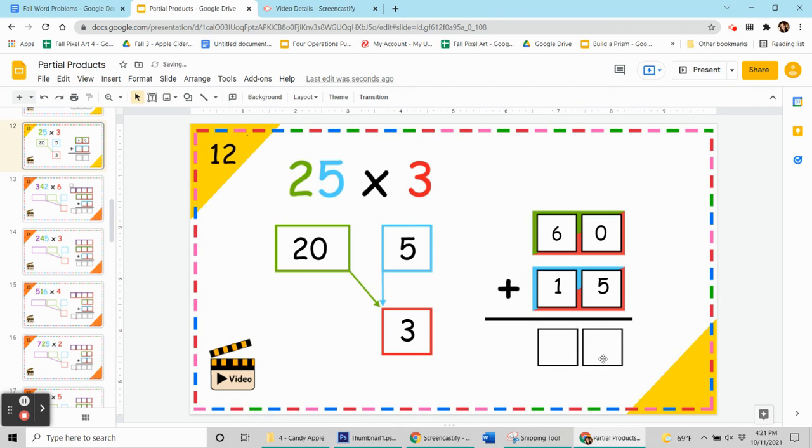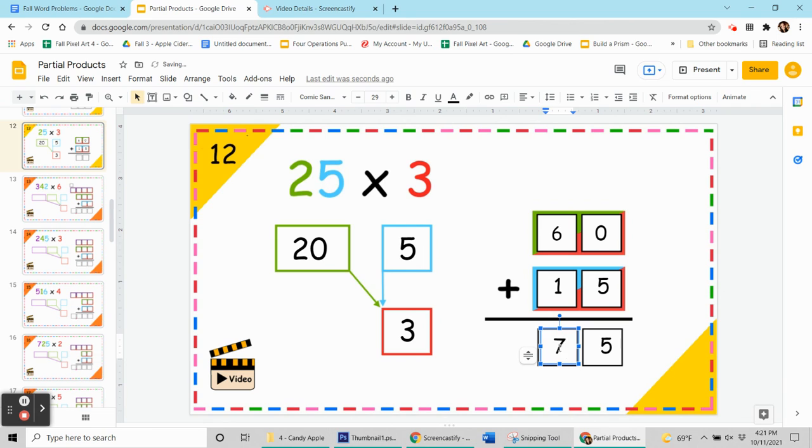Then you're just going to add them together. So start on the right. 0 plus 5 is 5, and 6 plus 1 is 7, for a total of 75.